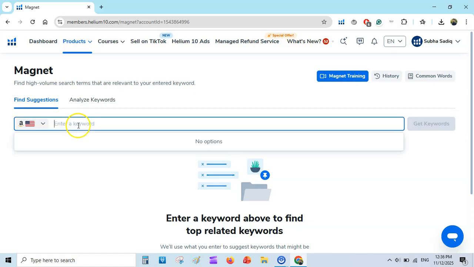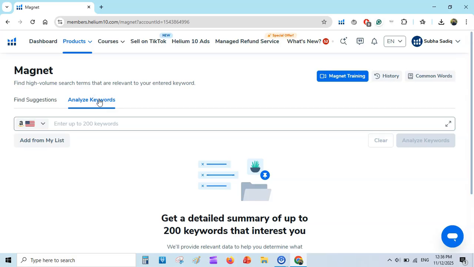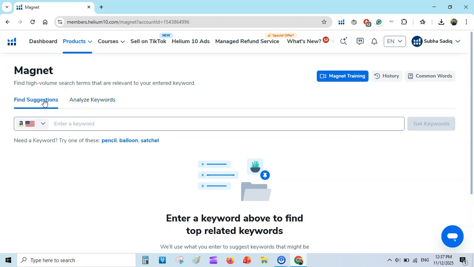Here you can either search for keywords to get keyword ideas, or if you have already some keywords you can come here to analyze keyword and input your keyword, or you can even upload your keyword list. Select the marketplace and then analyze keywords here. But for now I'm going to find keyword suggestions for Amazon KDP.